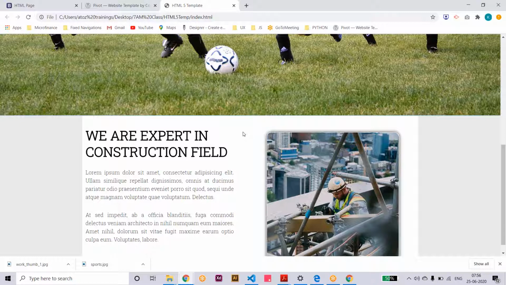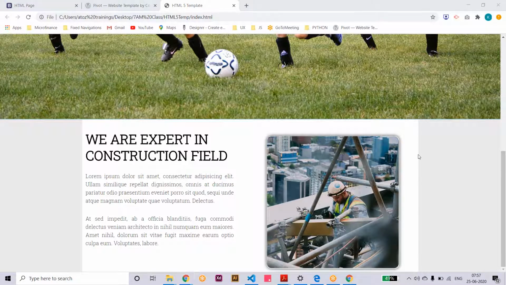The purpose is creating a container and creating two columns, placing content in the first column and placing an image in the second column, and they are placed side by side. Okay, it's clear, right? So like this, you can create two columns.